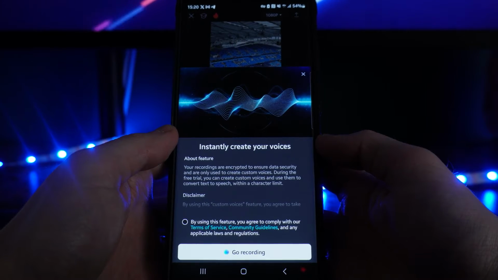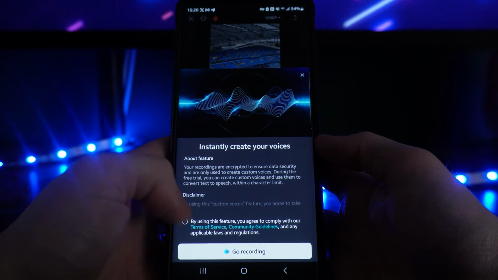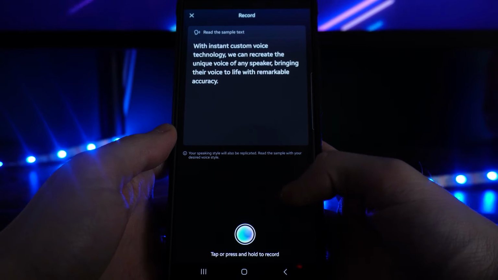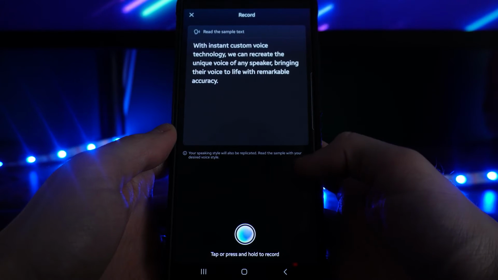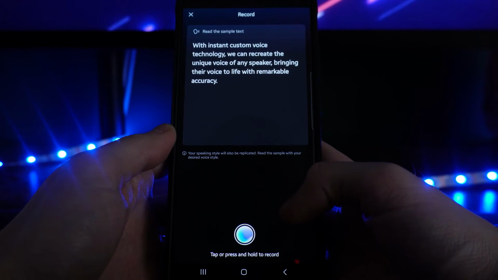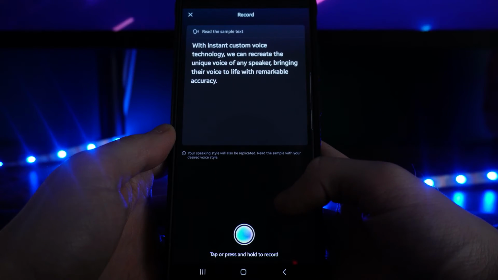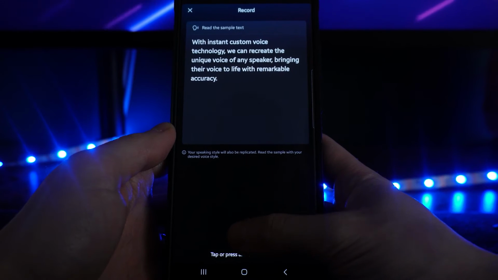Now, once we select this, you will then need to accept the terms of service. And then you can click on go recording. Now you will then be brought to this page right here, and what we can do then is simply click and press to hold to record your voice, and then you will be able to read the sample text for CapCut to get a sample of your voice. So it will just go something like this.